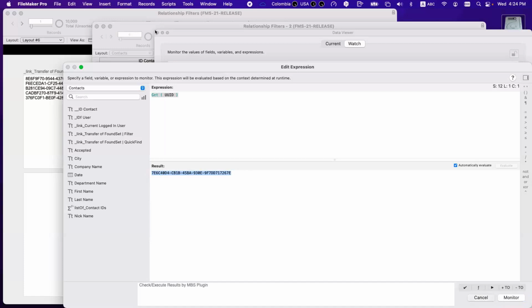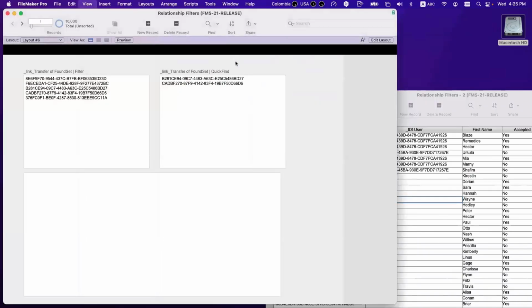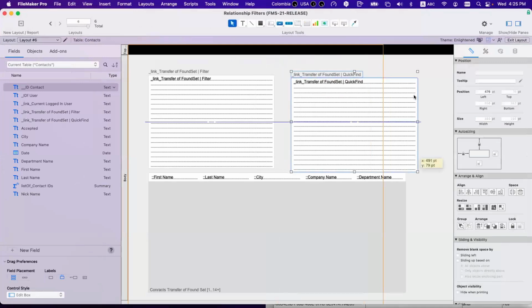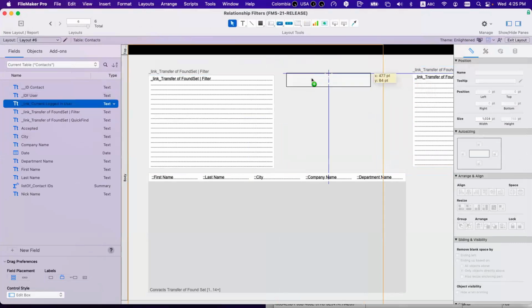So let's assign this guy here and this guy here, right? Now I'm going to put that on the side and put the user, the link current user.